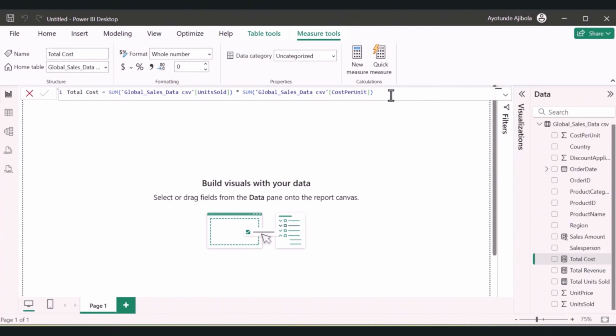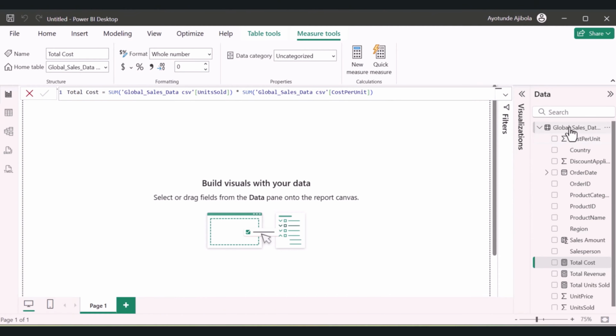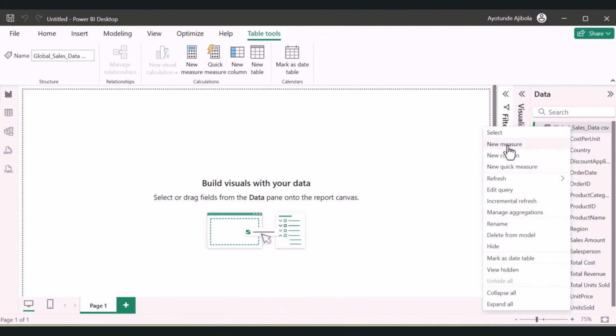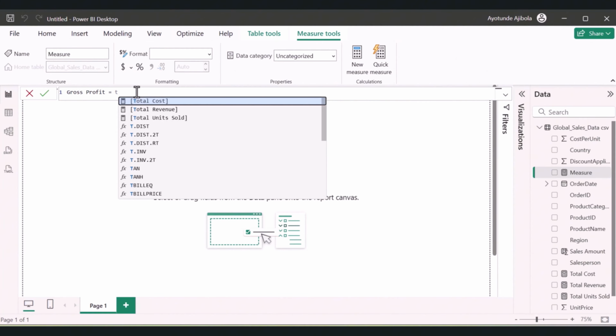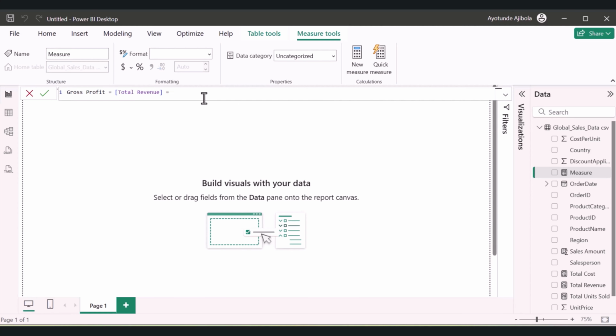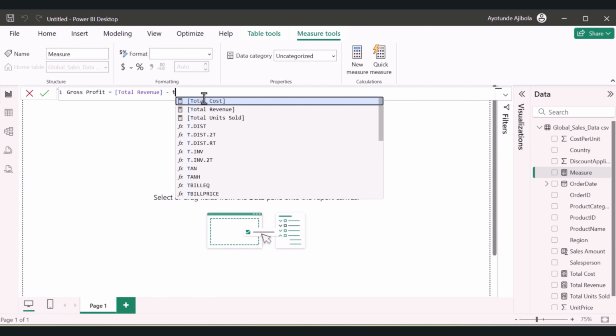Then gross profit. Let's have a new measure created. We'll give that the name gross profit. What will be the formula for that? We want to get the total revenue measure that we created earlier and have that deducted from the total cost measure we also created earlier.